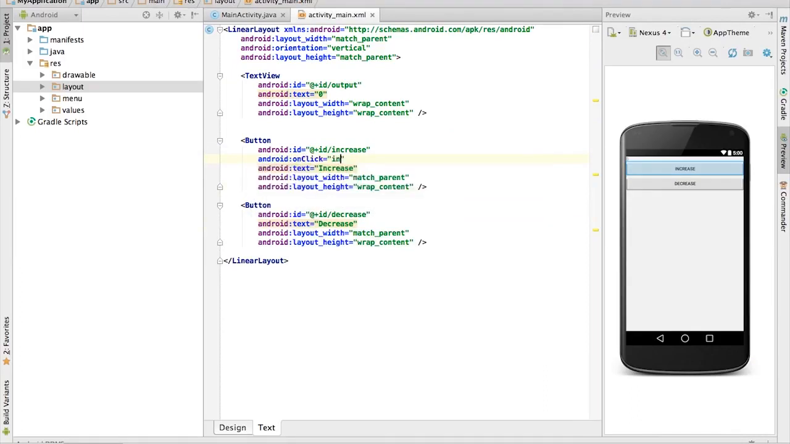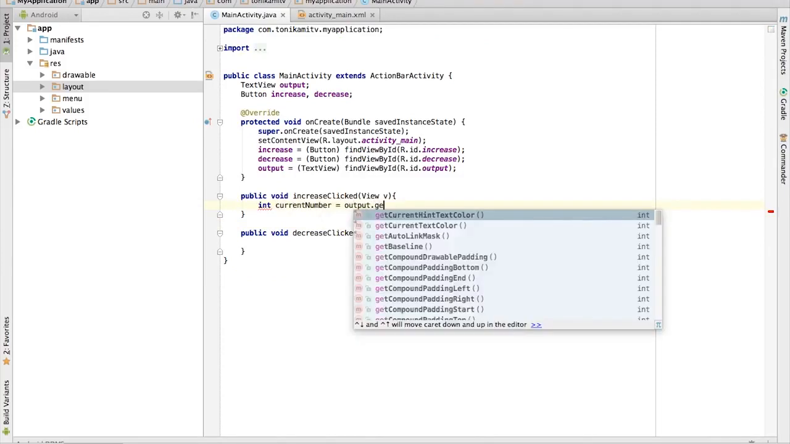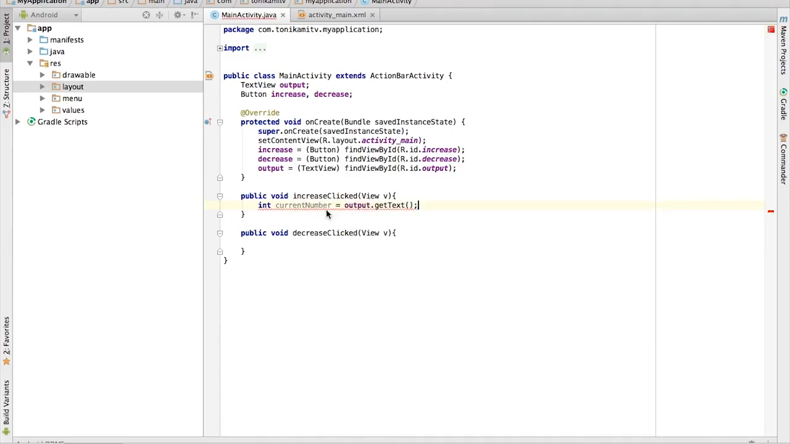The final thing we need to do in this tutorial is add 1 to the text view when the increase button has been clicked and take away 1 when the decrease button has been clicked. Let's start with the increase button. Create a variable that will store the current number in the text view. .getText is used to get the text that the text view holds.